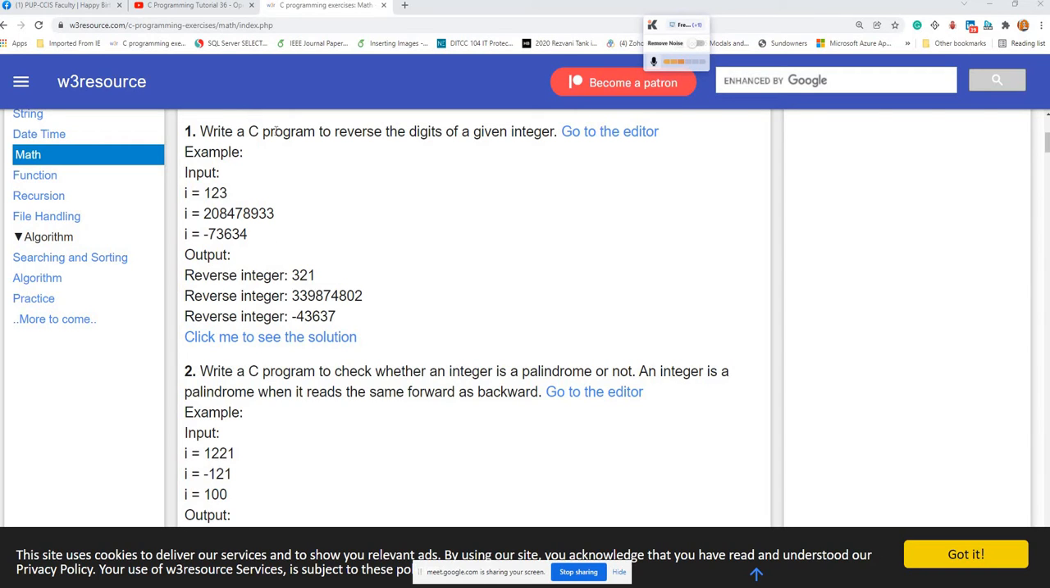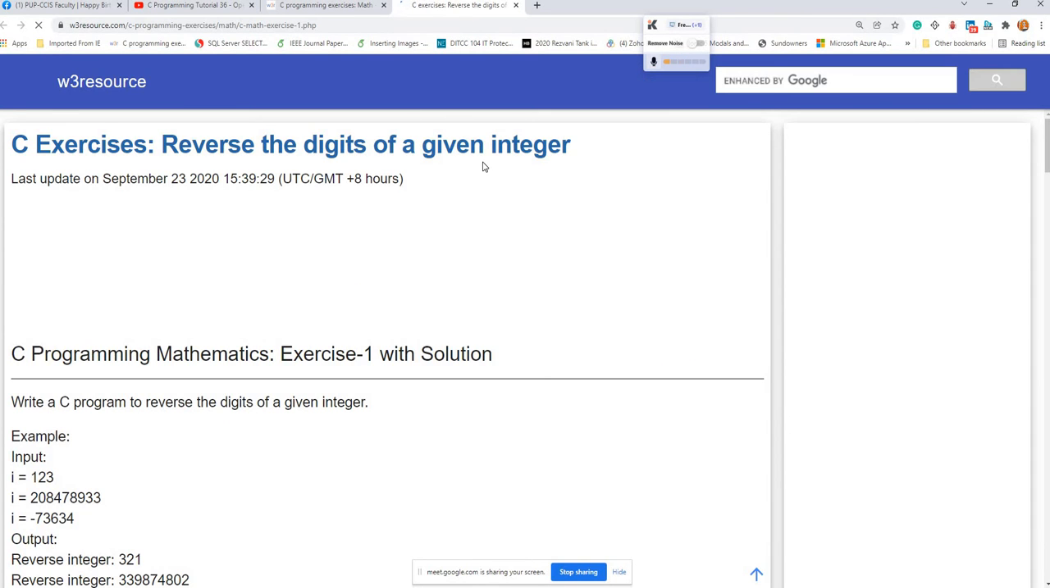So, dun sa ating gagawing program, i-reverse mo yung digits of a given integer. Itong mga integer na to, tatlo. And then, ito yung magiging output ng reverse. Okay. So, tingnan natin yung solution. Sample tayo.